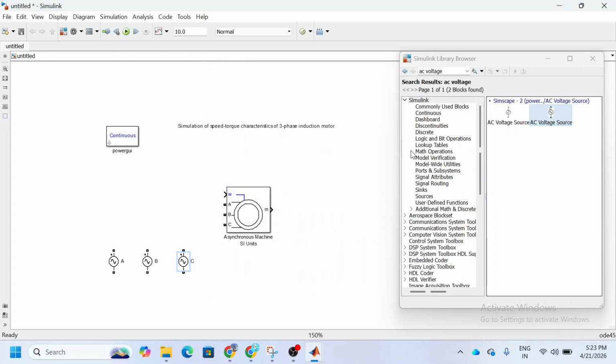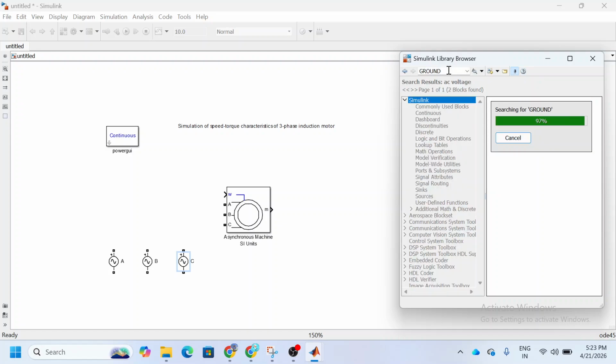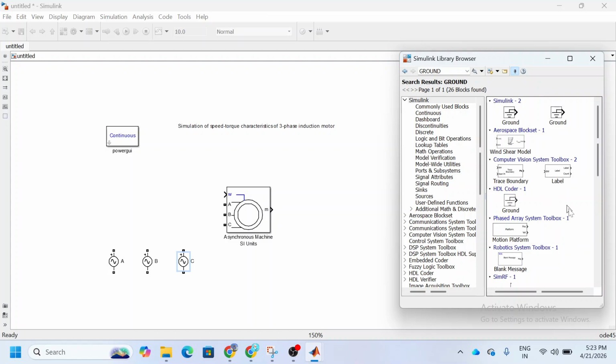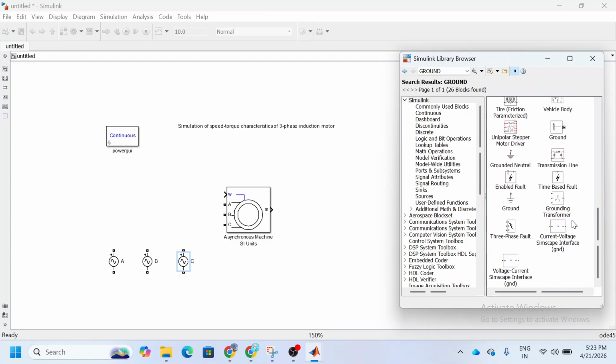Yes, so then we require one more block, that is ground. Okay, so take the correct one. There will be multiple ground blocks. Search for ground, you will get multiple ground pins. So scroll down. Here it will be like ground. Right click, add this to the simulation here.